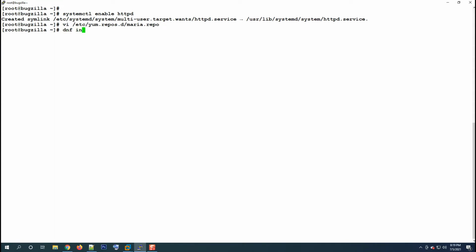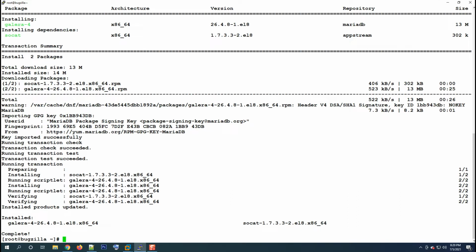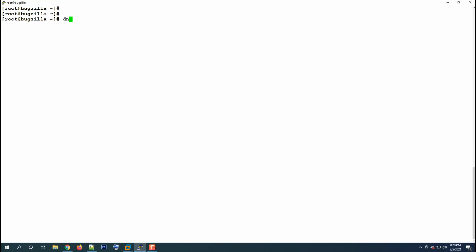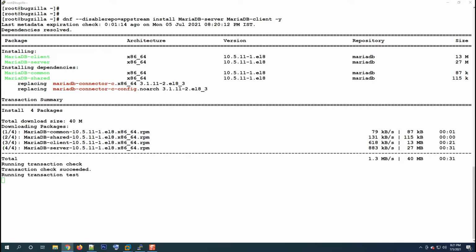Now install the dependent package, which is Galera 4. So the dependent packages have been installed. Now let's install the MariaDB packages here. So DNF disable the app stream repo, so we don't want to conflict with the MariaDB packages from there. And install MariaDB-server and MariaDB-client. Say yes. So now it will install both the packages of MariaDB, client and server.